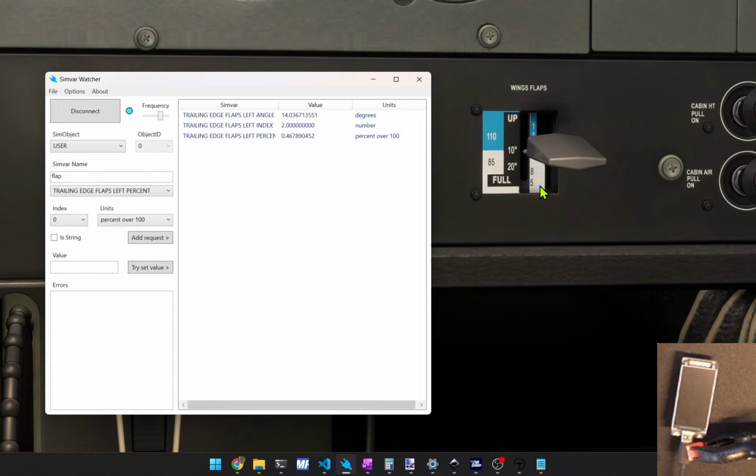Let's try again. We're at 20% now. And notice that it doesn't line up actually with this 20. That's interesting. It almost feels like the lever's on 10, but I think that's 20 because it says flap index 20, and it's at the second position, and the percentage is 2/3 of the way down. Now we're all the way down at flaps 30, and that registers full.